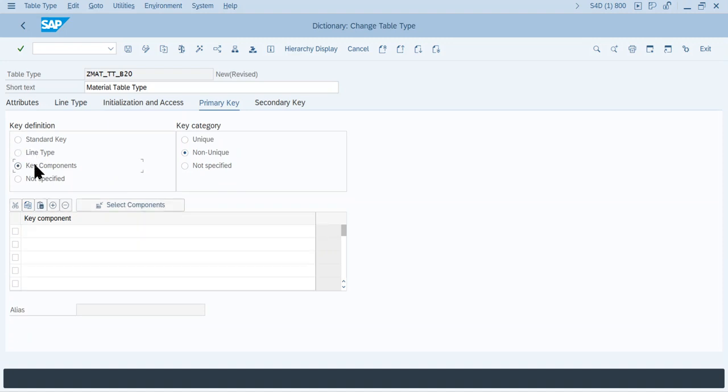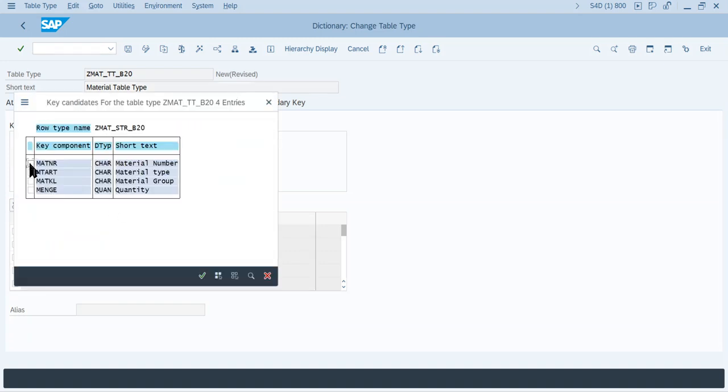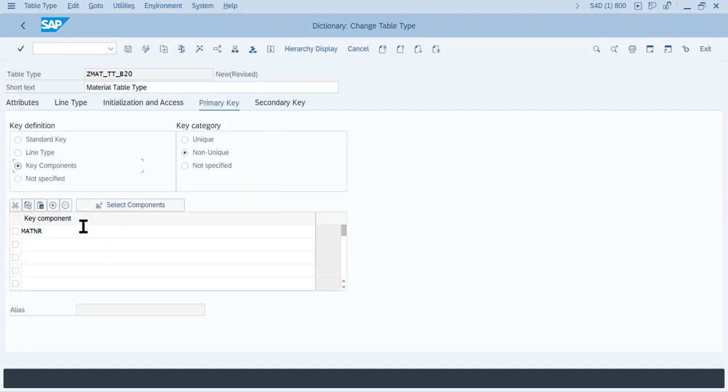And key components means you can decide which columns you want as key fields of an internal table. Like I'm saying again, I know you're not aware of internal tables, that's why I'm saying you should visit this topic one more time. Let's say which column you want as the primary key field of an internal table, and whether the key of an internal table should be unique or non-unique, or not specified, which means generic.